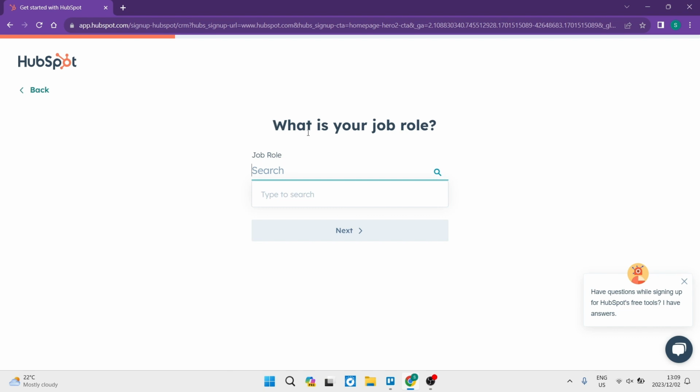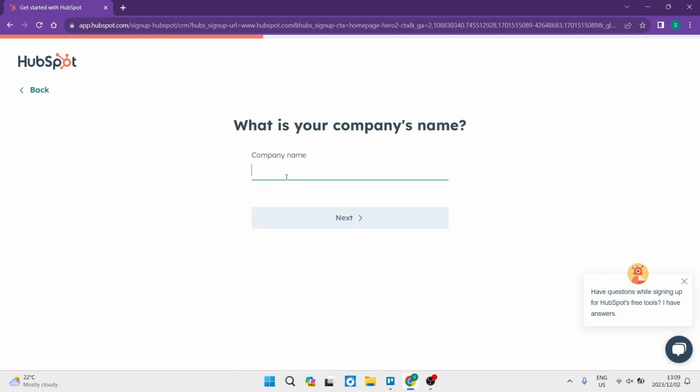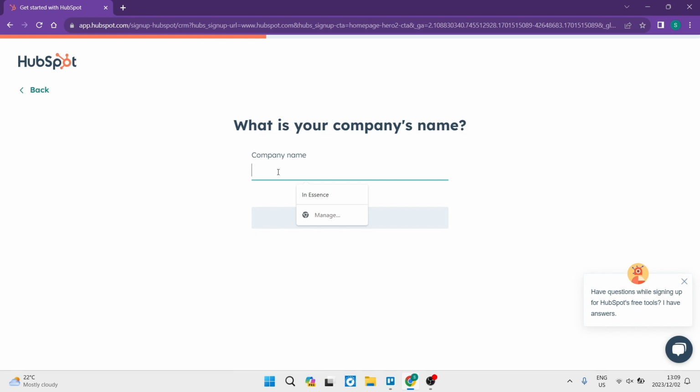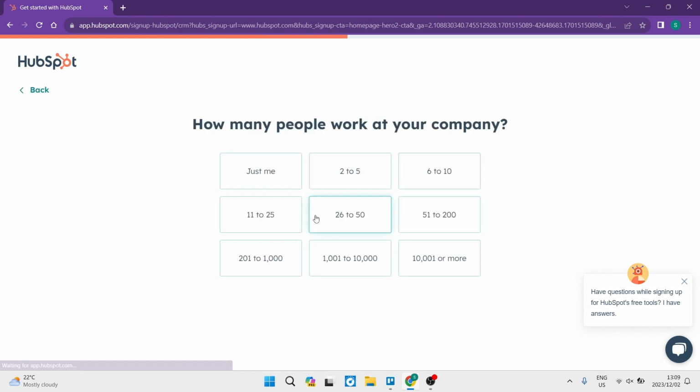Next, they want to know what your job role is. So now we can search job role. You can put in whatever it is that you want here. So we're going to just say owner, and we're going to tap on next. Next, what is your company name? So right over here, you're going to put in the company name and tap on next.